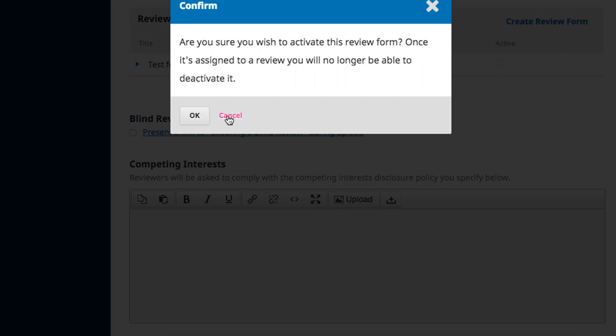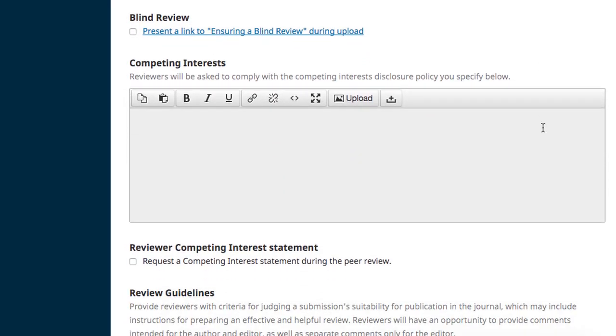If your journal is using blind review, enable the function to send relevant instructions and information. Clicking on the hyperlinked text will open a window with more information about this feature. Competing interest is an area where you can define your journal's competing interest disclosure policy. It is a rich text editor, and you can customize this section as best serves you. If you require a competing interest statement from the reviewer, tick this box.